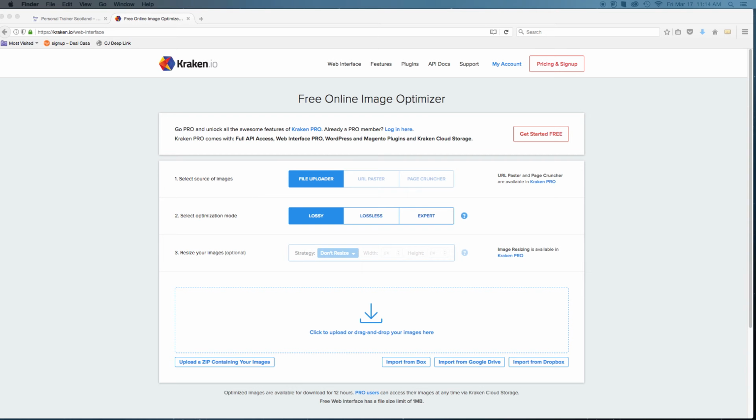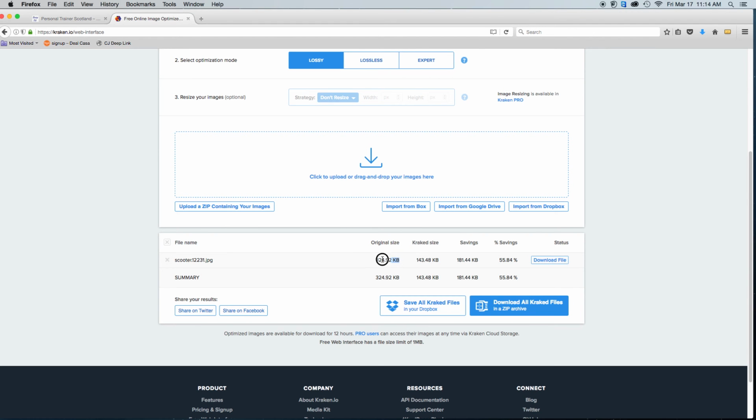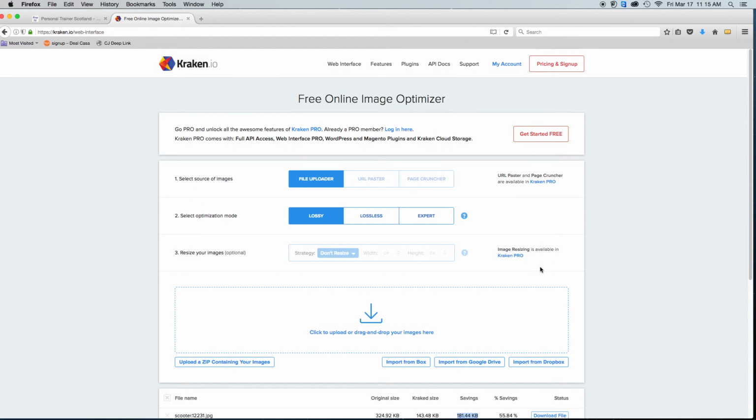I'm just going to drag that image over here and drop it there. And as you can see, the original file size was 324.92 kilobytes. It's cracked it down to 143.48 kilobytes, and it's saved 181.44. And that is it. From there, you will just download the file. It will download the file to your desktop. And now you can put that on your website.